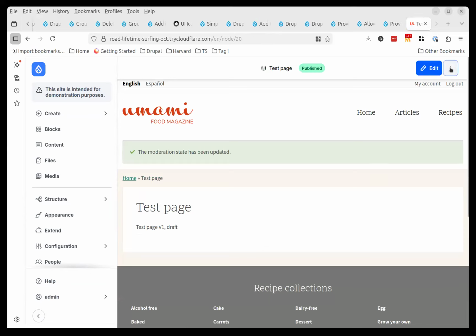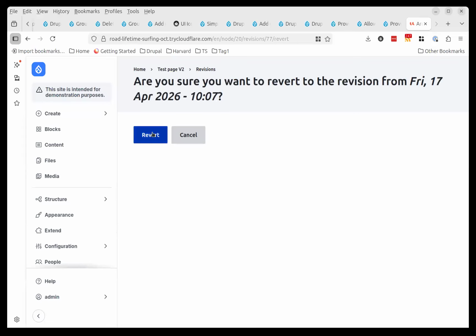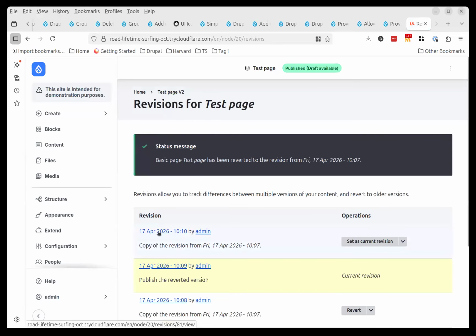Okay, so let's have another look at the current workflow. Look at the revisions now. I should have four revisions, and it goes draft, published, draft, and published. But could you revert another time to version 1, please? Okay, so this is the draft version, so I'll revert again, and that will still be unpublished. That will still be a draft.